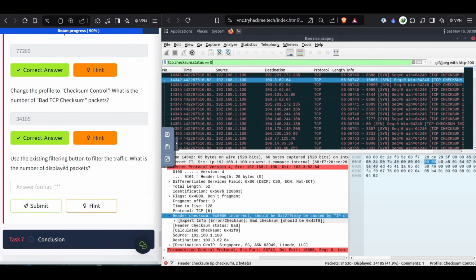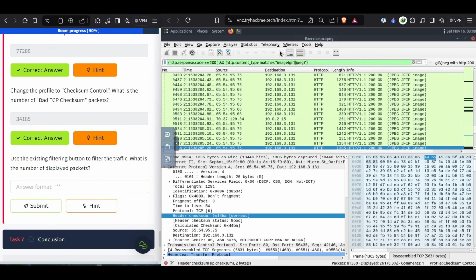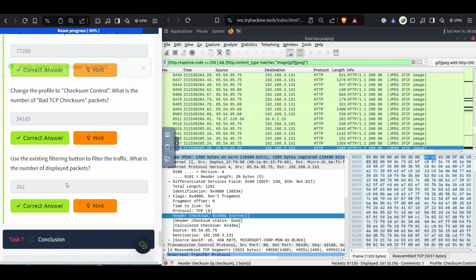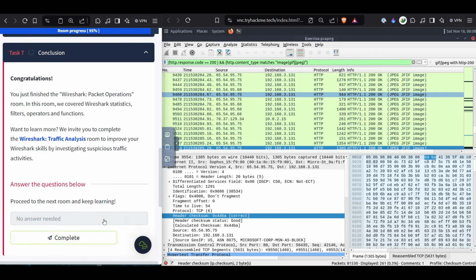Okay, use the existing filtering button to filter the traffic. What is the number of displayed packets? You click the button and it shows you whatever this filter is, and the answer is going to be 261. Okay, so we finished this room, guys.